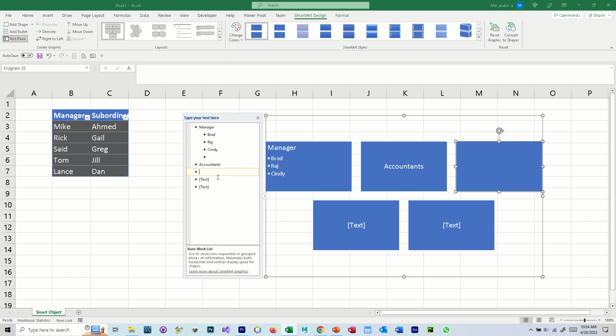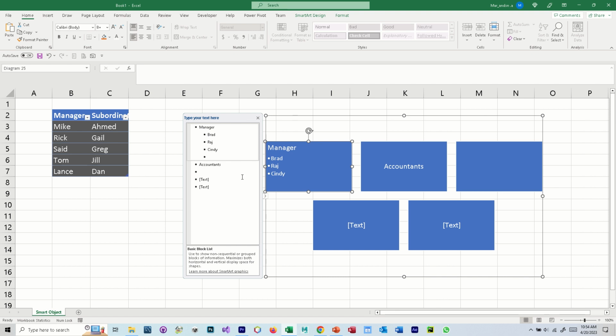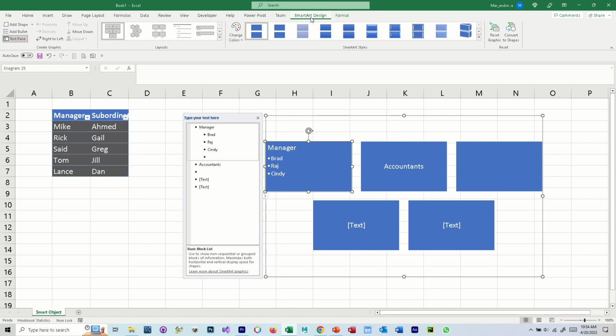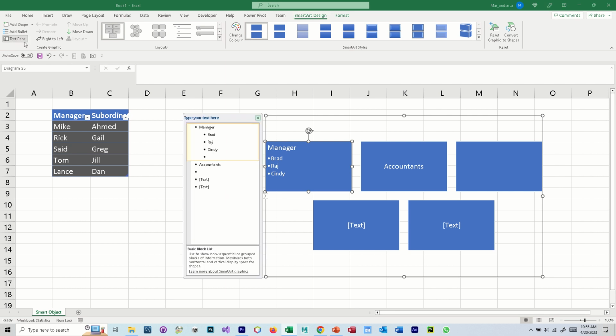So now let's say I want to just copy some names like this. So I have, let's say, manager here, I have subordinate here. As you can see, my pane just went away. Now if I click in here, I can bring it back. Now when I click here, I have this tab right here, SmartArt Design. If I click it, I have all these different options here. If I remove this pane, I can go back into SmartArt Design and go right here to text pane and that'll bring it back.